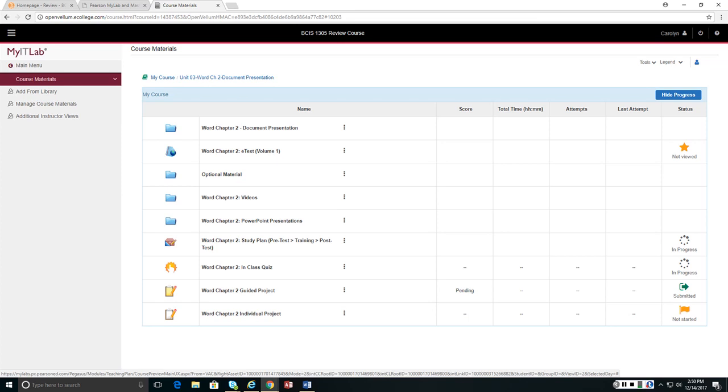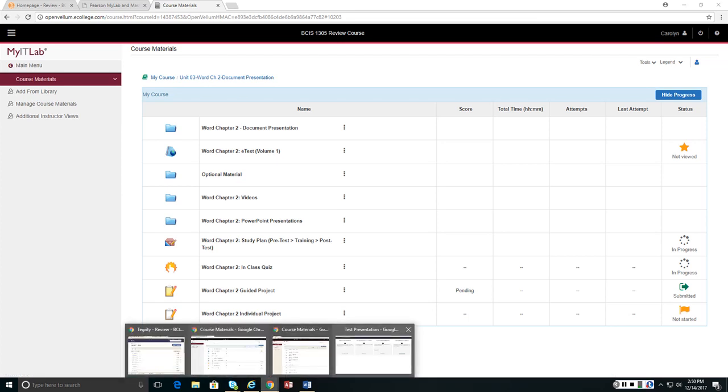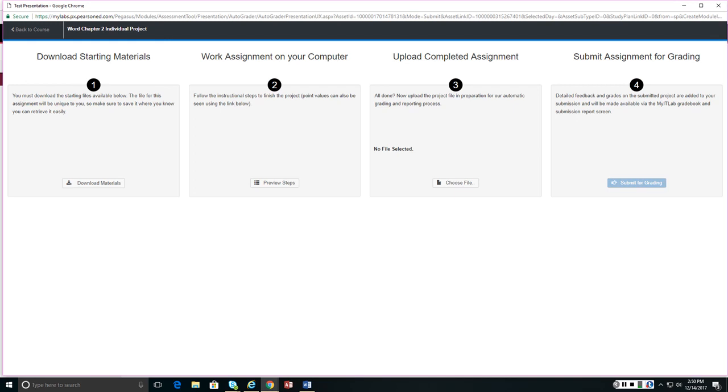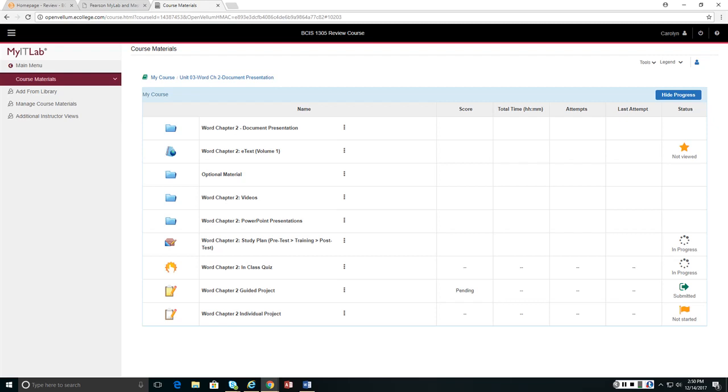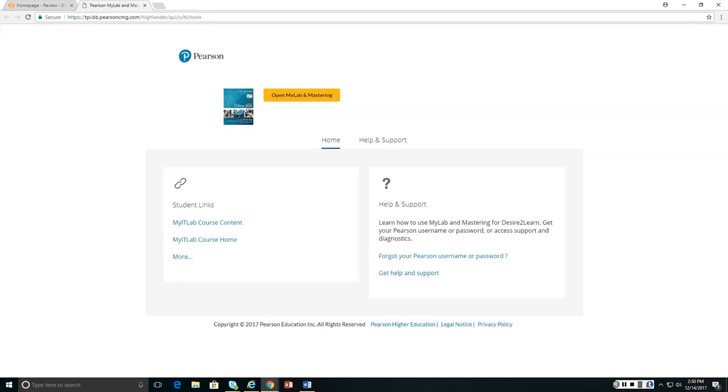And do you know why? Well, look down here on the taskbar. It's because this is already open. And if you'll notice, now it says Word Chapter 2 Individual Project. So if this is behind another window or it's down on the taskbar, it's not going to work for you. That's why closing it and getting it out of your way. So there you go. There are all of your study materials, one of the ways to get into Pearson.